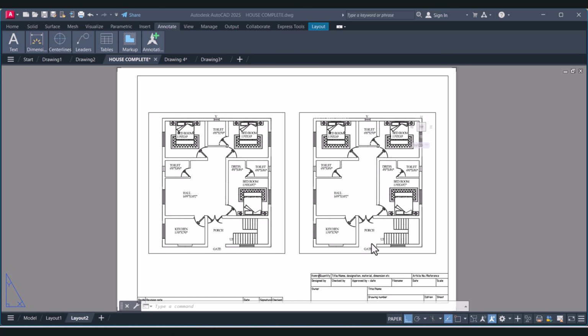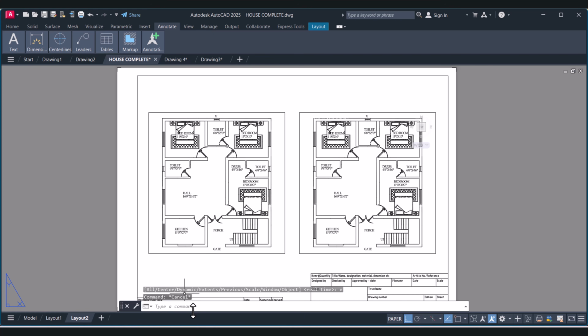Today we will see how we can rotate the views in AutoCAD in paper space. We have these two views and we will rotate these two views by 30-degree in opposite directions. So let's start here.